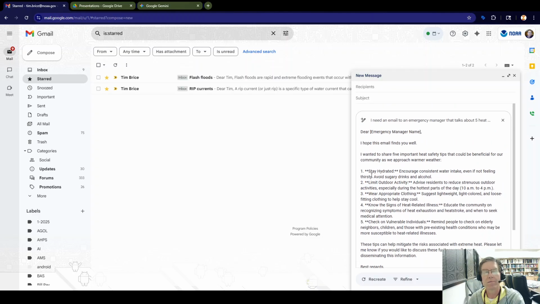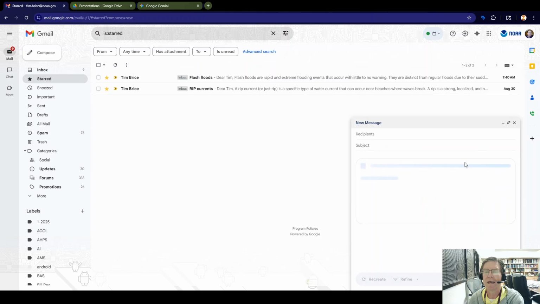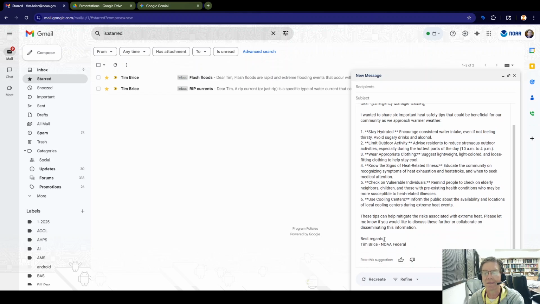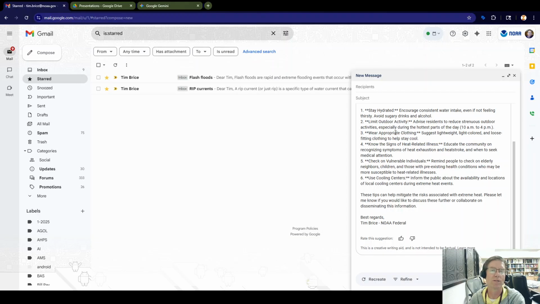But the advantage to doing it this way is that I can come up here and I can modify this. Hey, give me 6 heat safety tips, and then hit refresh, and now I have 6 tips. I can click on recreate, so it'll take the same prompt and do the email over again. So it should be slightly different information. Remember, generative AI can and will give you slightly different responses from time to time, even with the same prompt. But it should be generally close to the same.